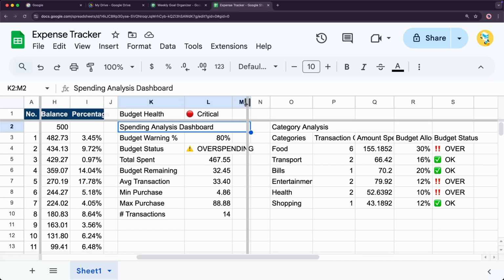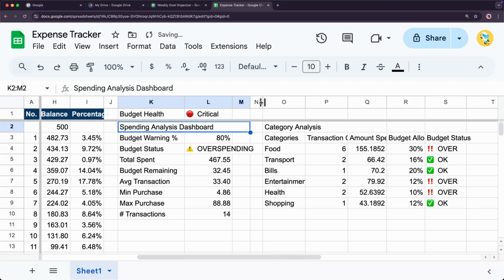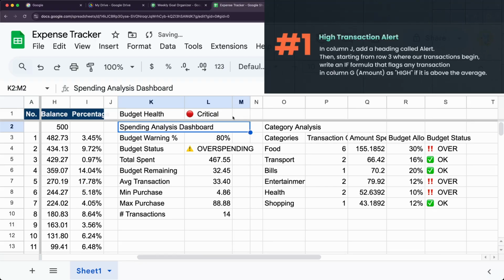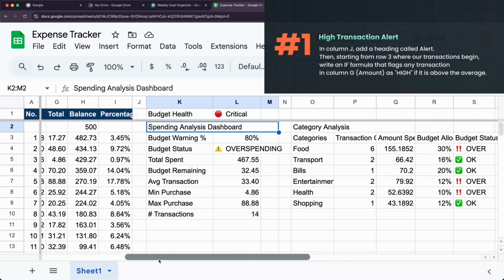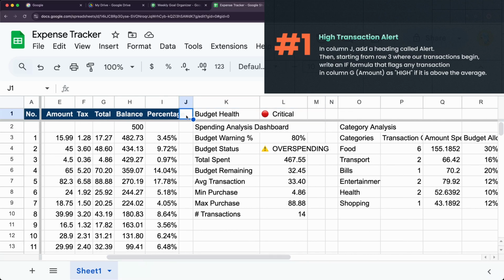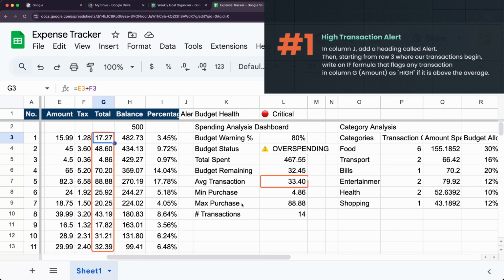Before we finish, I want to leave you with two challenges to try on your own. Challenge 1, high transaction alert. In column J, add a heading called alert. Then, starting from row 3, where our transactions begin, write an IF formula that flags any transaction in column G, which is our amount, as high if it's above the average.